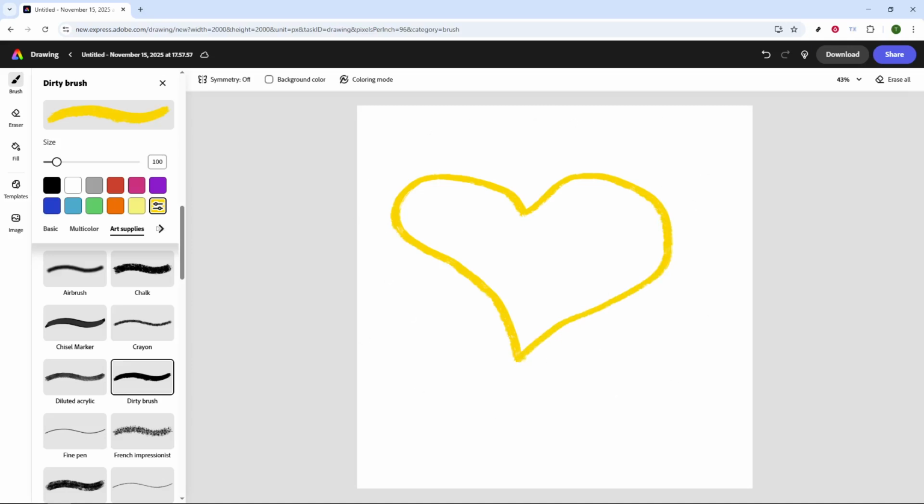And there you have it. You've just drawn in Adobe Express, with a creation that's uniquely yours. Remember, practice makes progress, so keep experimenting with different tools and techniques to unleash your full creative potential with this versatile platform.